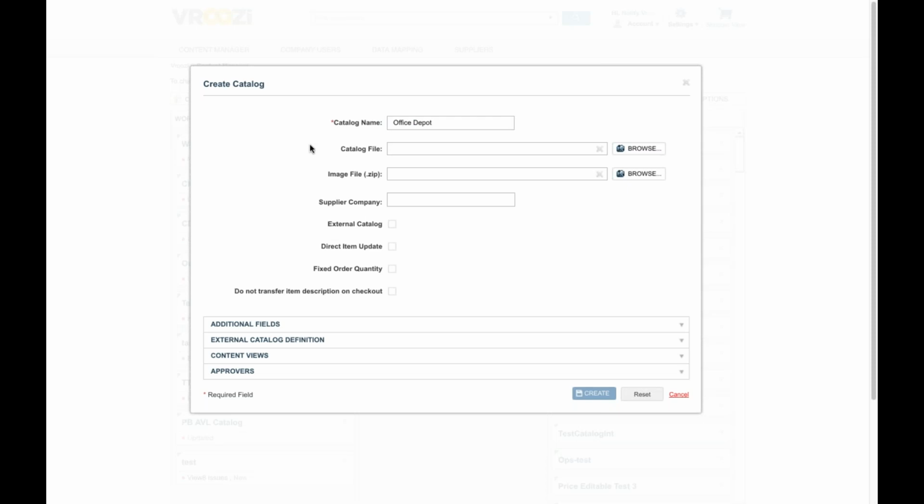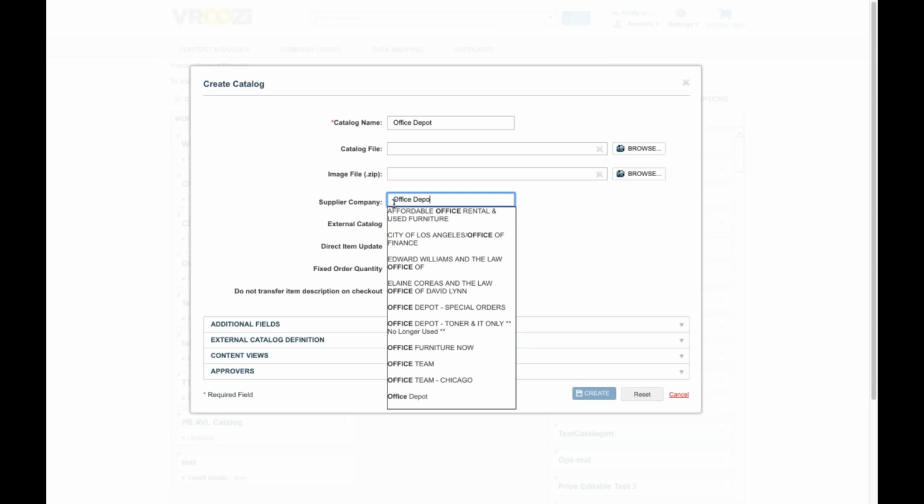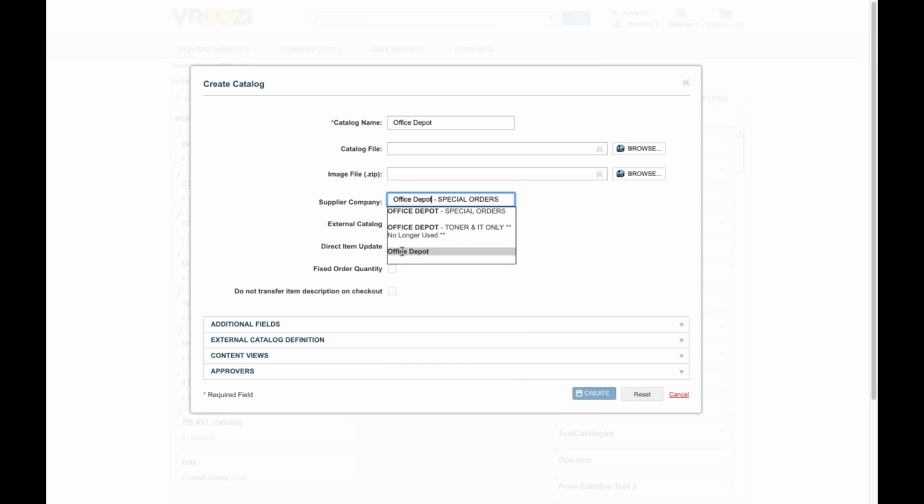Because this is a Punchout catalog, I do not need to load the catalog specifications, including the file, descriptions, or images. I do, however, need to select the supplier record that I had previously created. This is very important. That supplier record must be done before creating the catalog. I'm going to retrieve that supplier information by beginning to type in the name of that supplier. Once I've found my supplier, I can select.